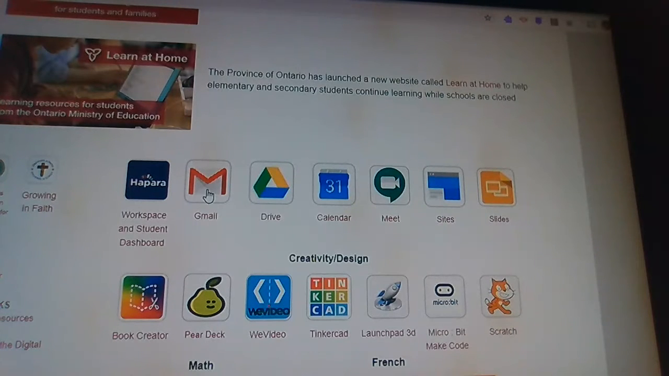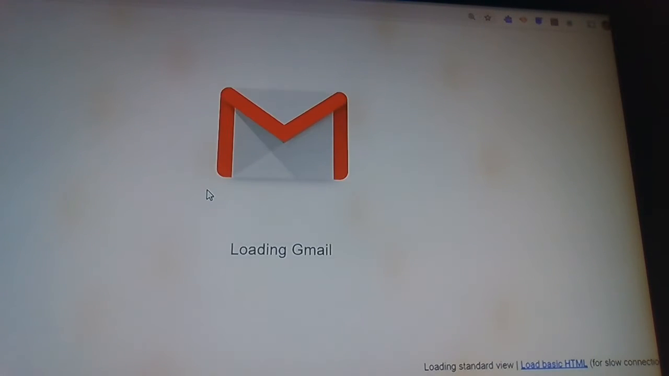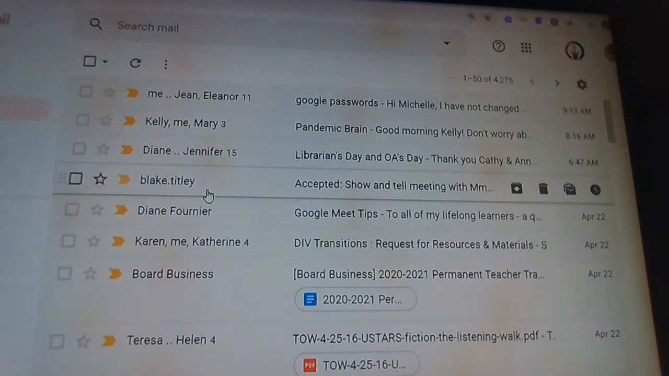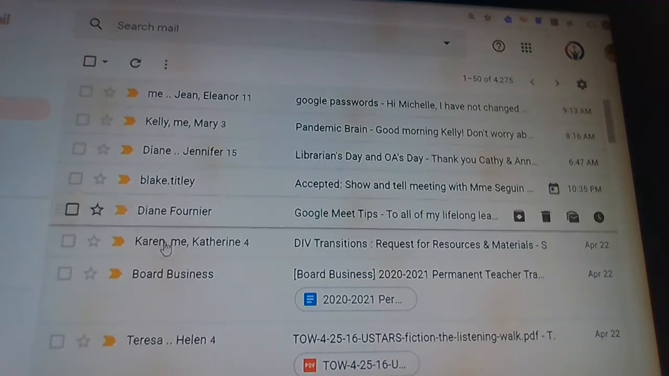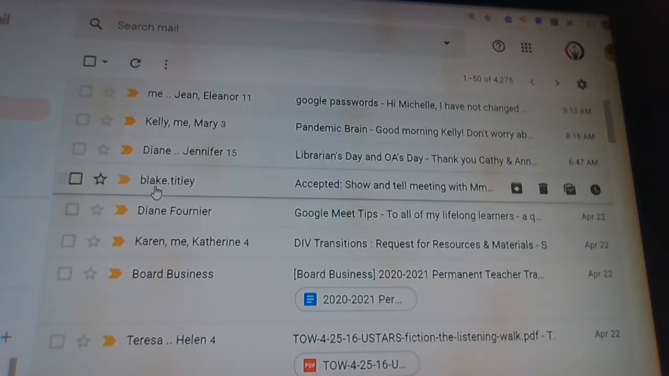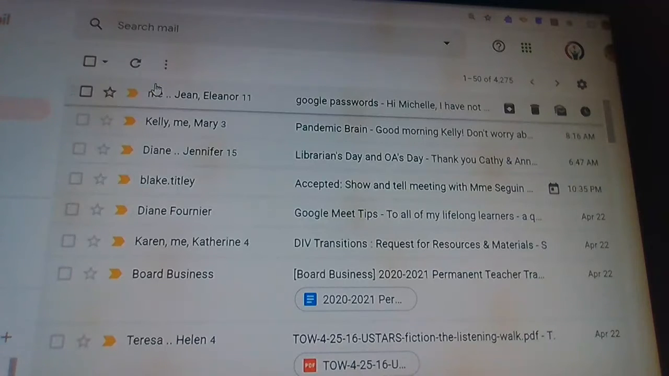So you go to your Gmail and you click on it. But so far they don't know who you are. You've just signed into our website. Now, this is my email. But because you've never been in there before, it's going to ask you your address and your password before you'll get to this screen. So if you don't know that, then you can get your parents to email me and I'll send it to you.